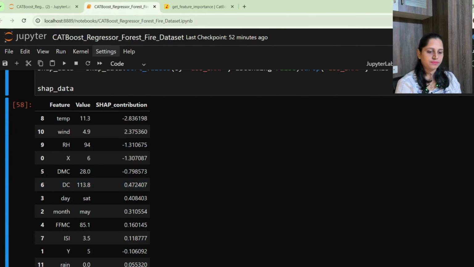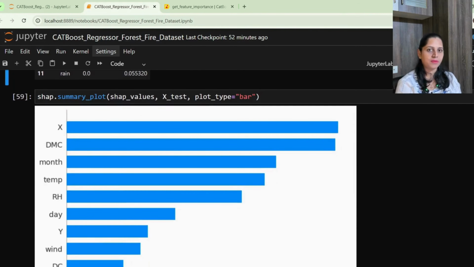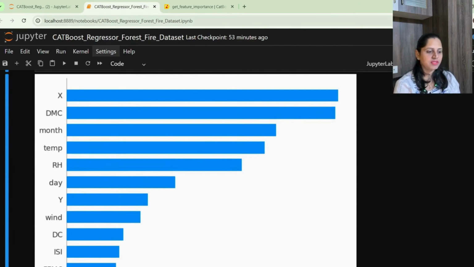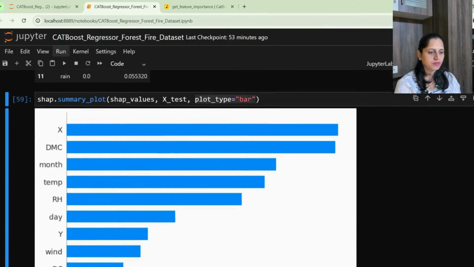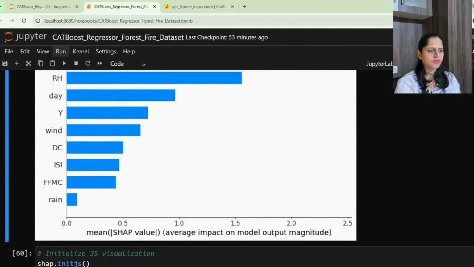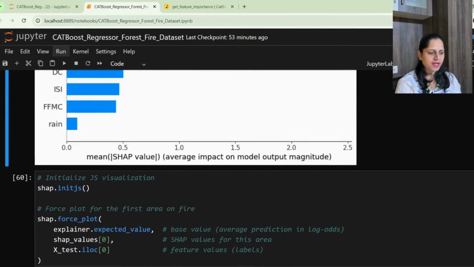Then we can see further on my summary plot. What my summary plot is saying is that we are using plot type bar, and we are seeing which is contributing more. If you see my SHAP, X and DMC we already saw, but X even is taking more contribution, like that coordinate or that place where it is happening. That is also taking a great role in predicting the output. Then we have DMC, then month, then temperature, RH, day, and we will take till Y. So this is the way we are getting our summary plot.